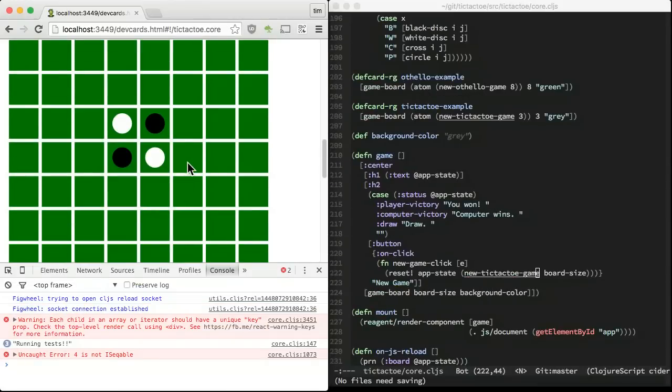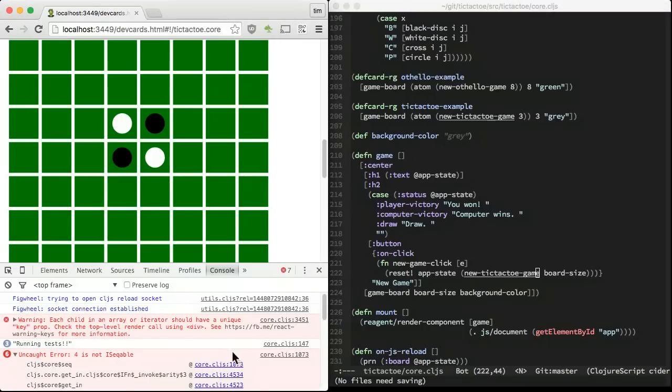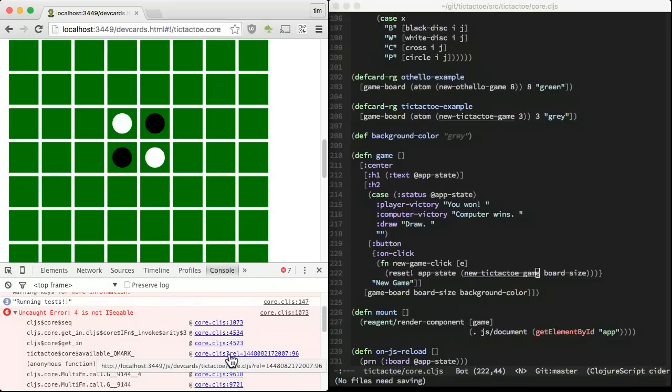Oh no, something went wrong. Uncaught error: 4 is not iSeqable. Expand the stack trace by clicking the triangle at the start of the error message. Scan down the stack trace to the 4th row.